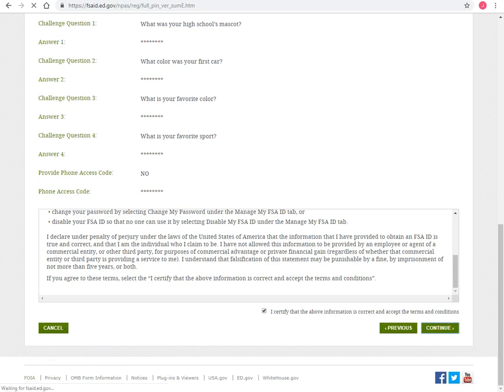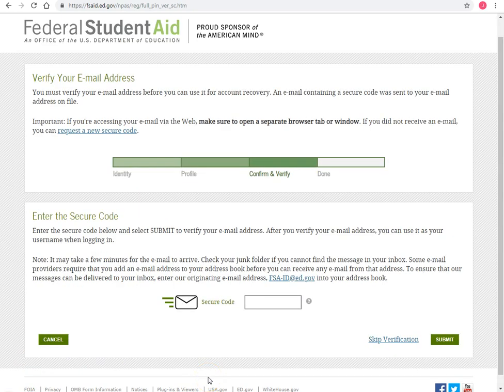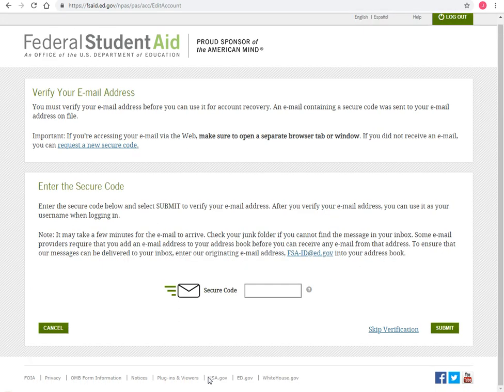Next, you will be asked to verify your mobile number. If you provided a mobile number, you will receive a text message with a secure code that you will need to enter in order to verify the mobile phone number. Next, you will be asked to verify your email address. You will receive an email with a secure code that you will need to enter in order to verify your email address. Once you receive the email, enter the secure code and click Submit.